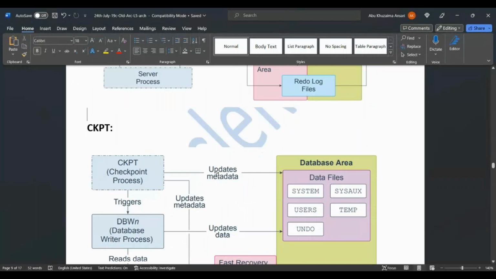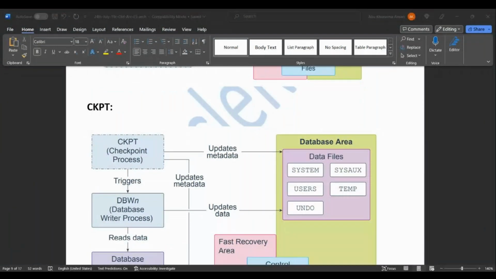Now come to CKPT. So now tell me, what is a checkpoint, what is the purpose of a checkpoint in the database?